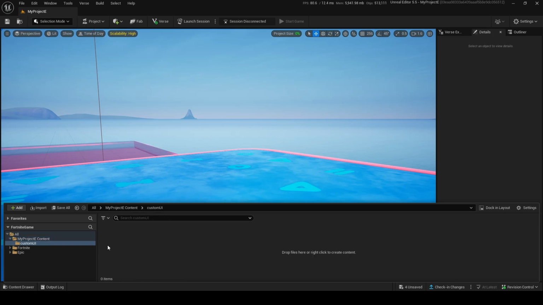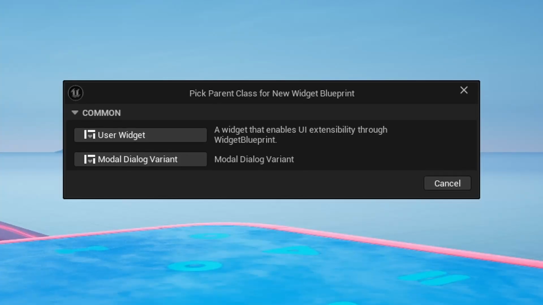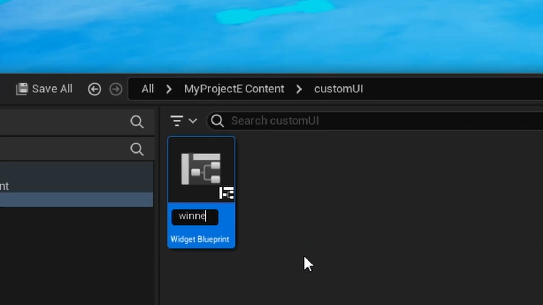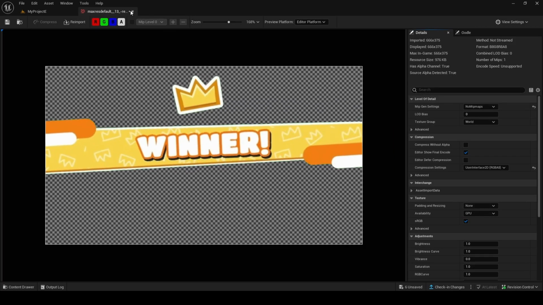I'm just going to make a new folder, and then in here, I want to go up to the user interface, and I want to make a widget blueprint. And in here, we're going to make a user widget. This will be winner screen. Now, I've just imported this little winner PNG, so I guess we can just use this.